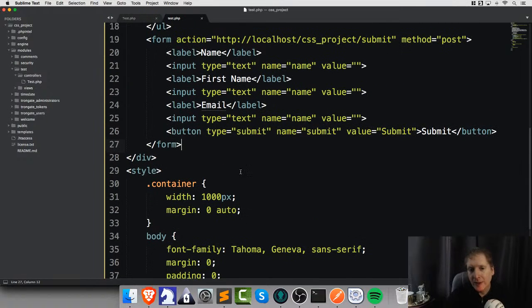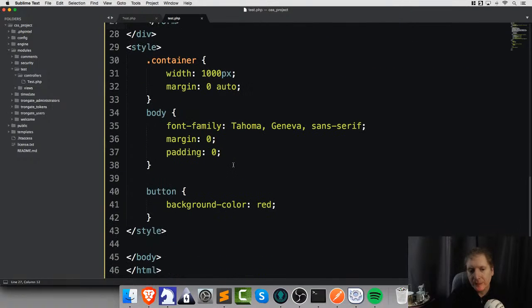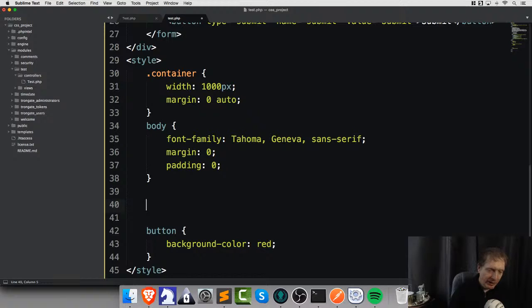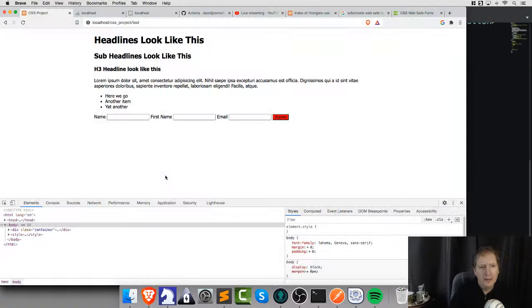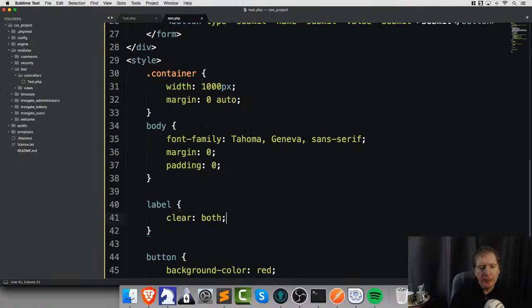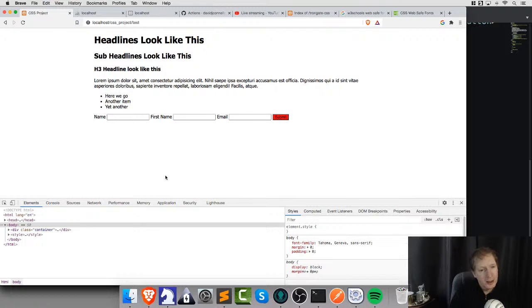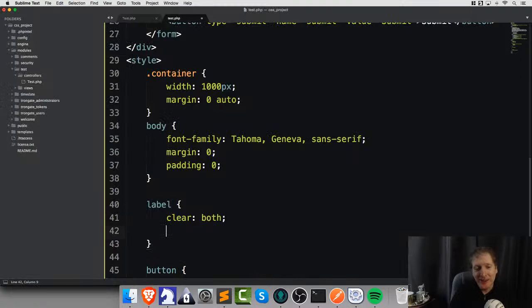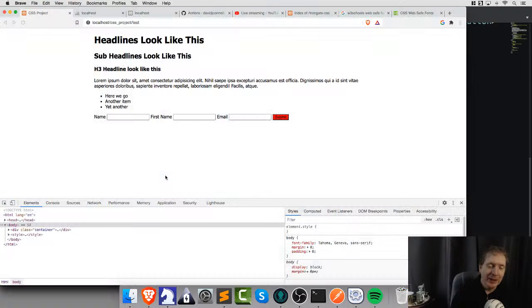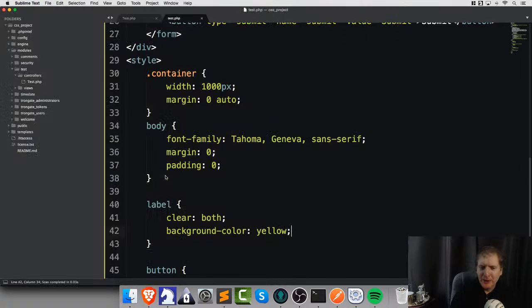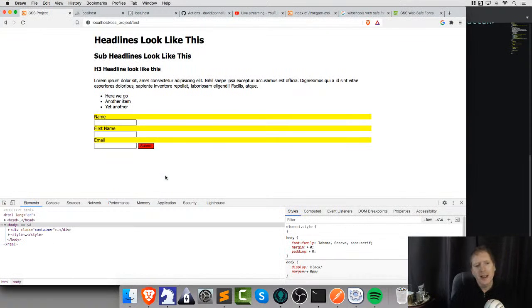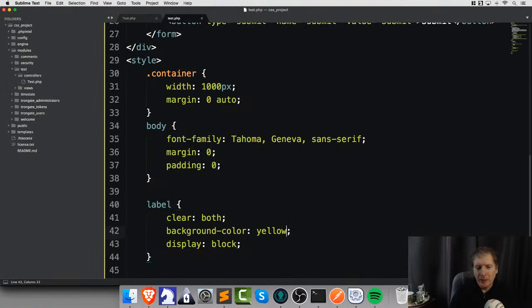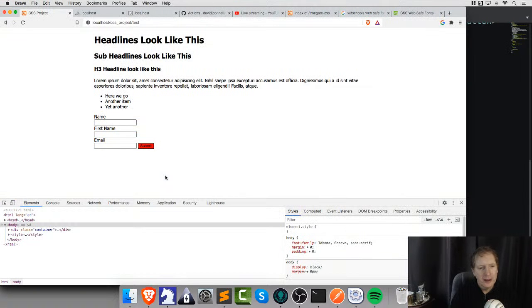So let's think about this then. We could start off with the labels. Now, we could say clear both, perhaps. Maybe not. That done nothing at all. Okay, background color yellow. This could be a very short project. Let's try display block. Now that kind of works, right? That kind of works for sure. Now, I'm not even sure if I need these two things, but I'll keep them in anyway.